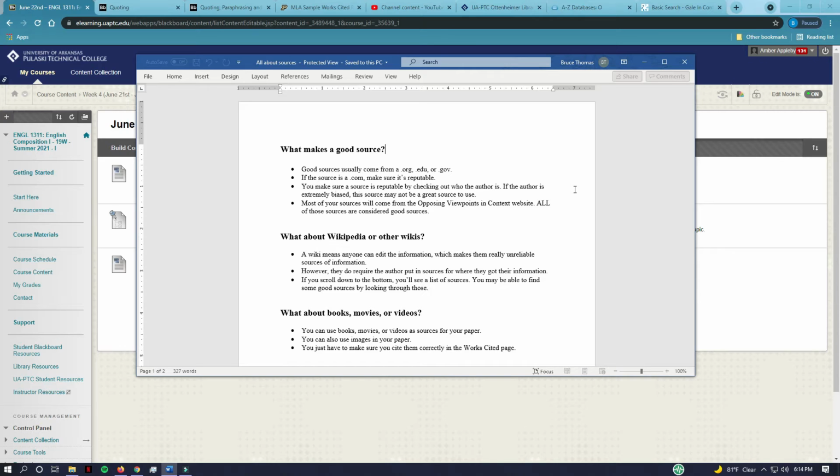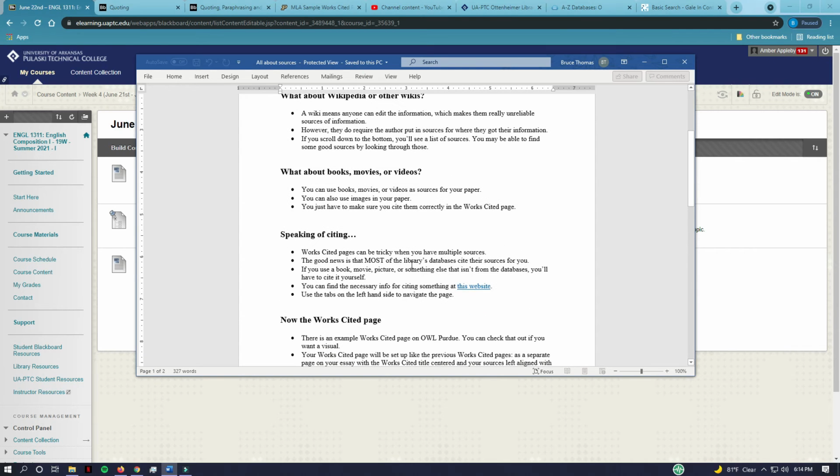They do require that whoever edits the wikis put sources for where they got their information. So if you scroll down to the bottom, you'll see a list of sources, and you can get some good info by looking at those. You can use books, movies, videos as sources for your paper. You can use images in your paper. You just have to make sure you cite them correctly in the works cited page. Again, if you get them on Gale, they'll cite it for you.